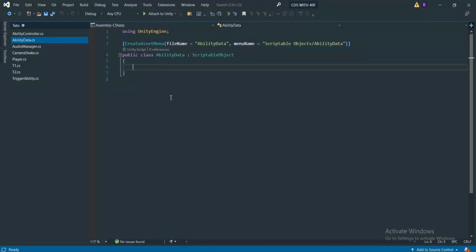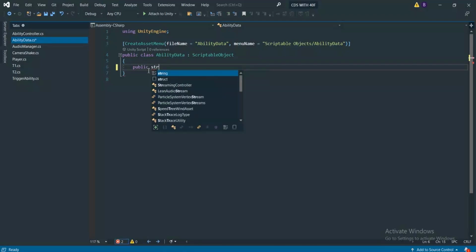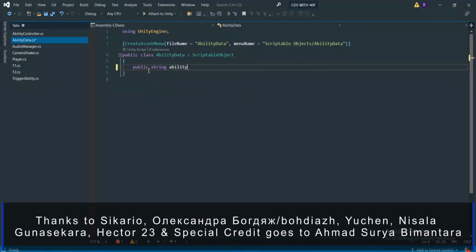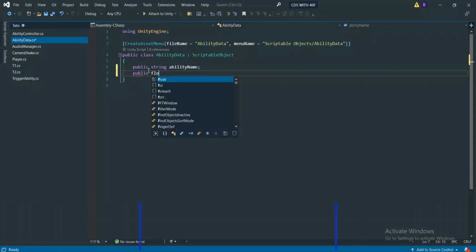So let's make a couple of variables about our data, like the name of the ability. So we're going to make a public string, and we can call this one ability name. And we also need to have the power of the ability. So let's make a public float, and we can call it power, but I'm going to call it value instead. You can call it whatever you want, it's totally up to you. And by default I'm going to set 10f or 10 units.